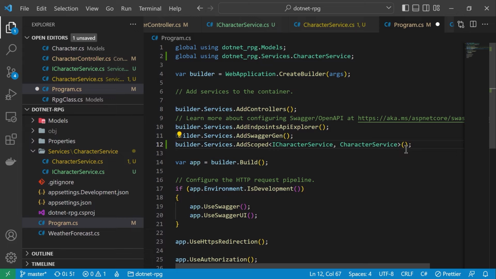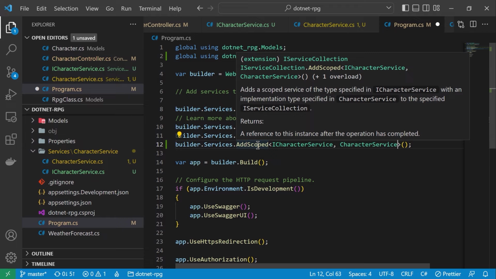The beauty of that is that whenever we want to change that and use another implementation class, so not the CharacterService, we just change this line and we're done. You don't have to change anything in the controllers injecting the ICharacterService. So for instance, if you would write a CharacterService2, you just change it here like that and you're done. Now with AddScoped, we create a new instance of the requested service for every request that comes in.